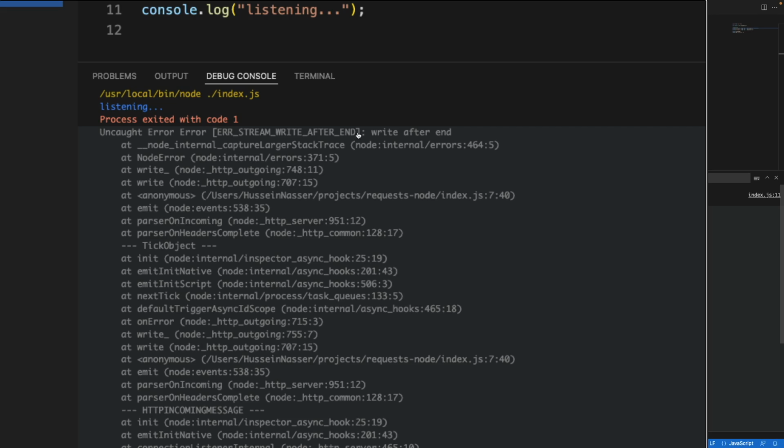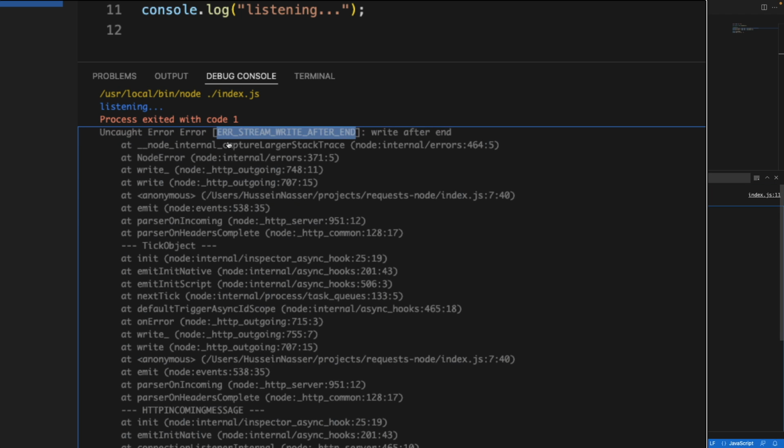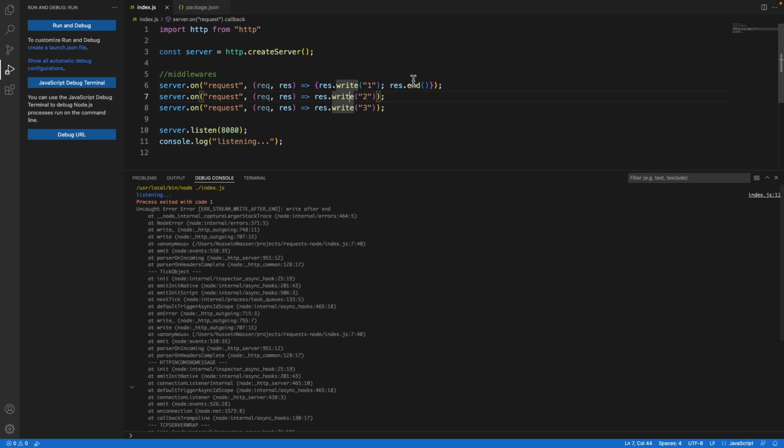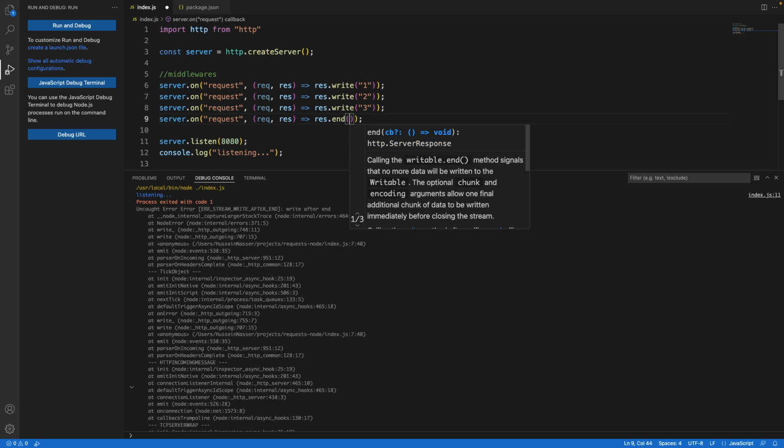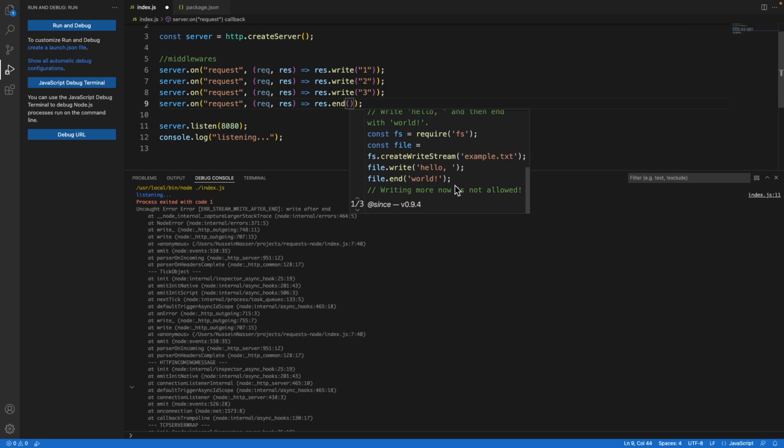So now, see, this is the error that they're throwing. Error: stream write after end. So that's the error. So the logical code really for me is either add it right here, or since I don't like curly braces, I can remove these, and I can add an end right here. And it says here that you can send a final chunk.